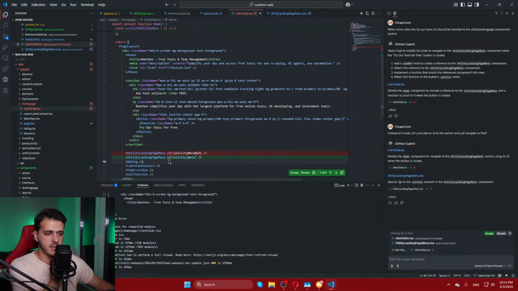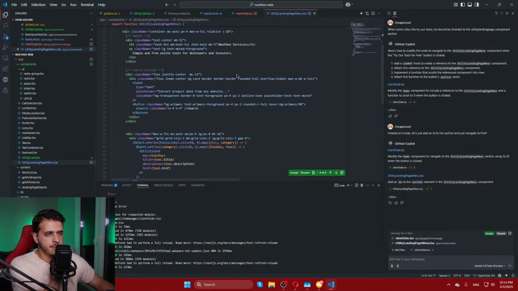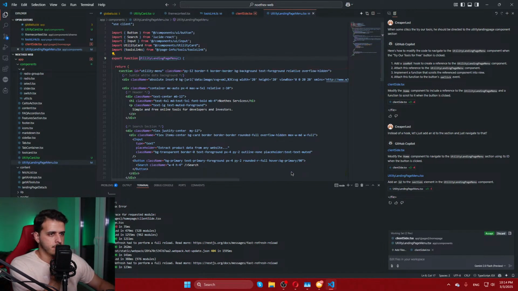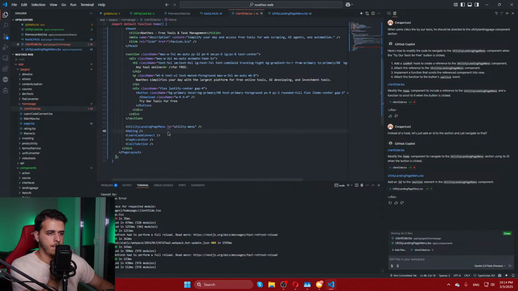So it adds an ID of utility menu, and okay, accept the change, accept. I'm going to remove this. This is not needed.